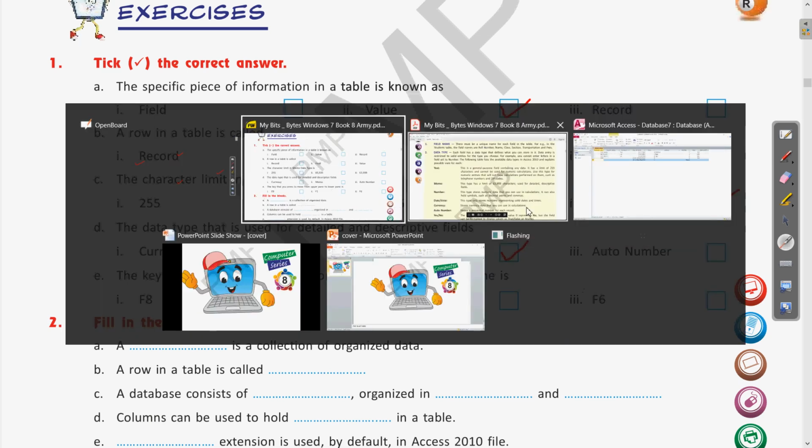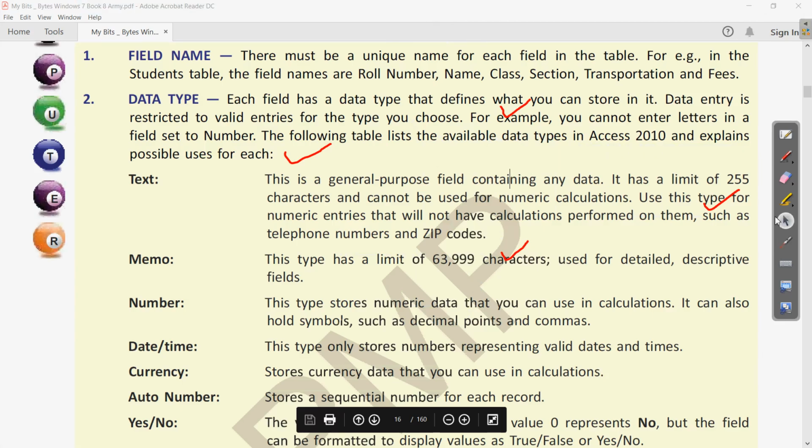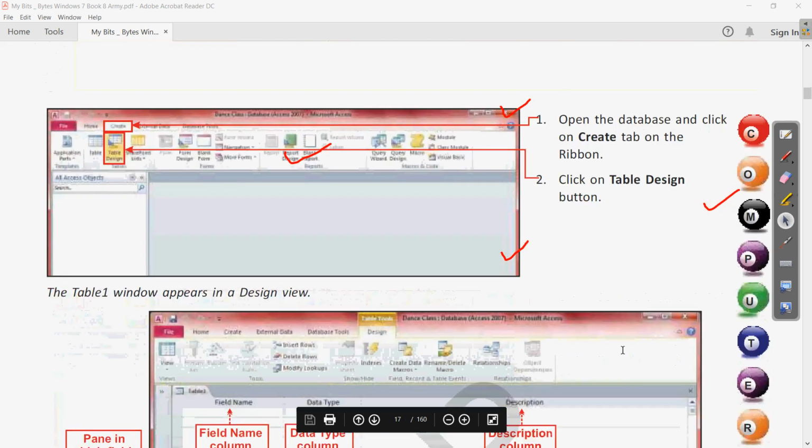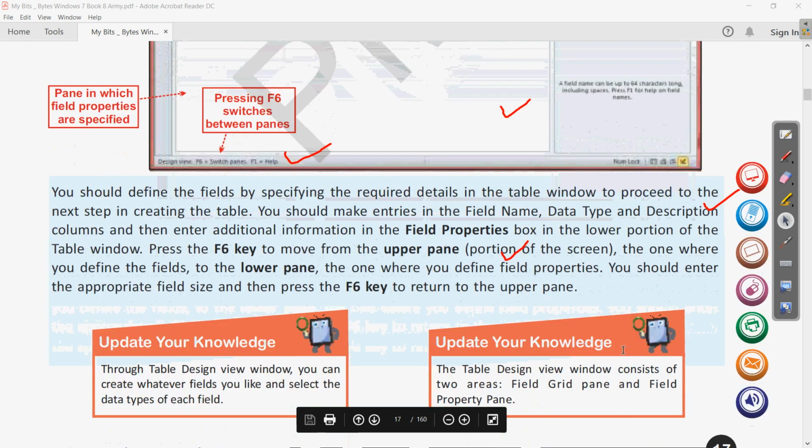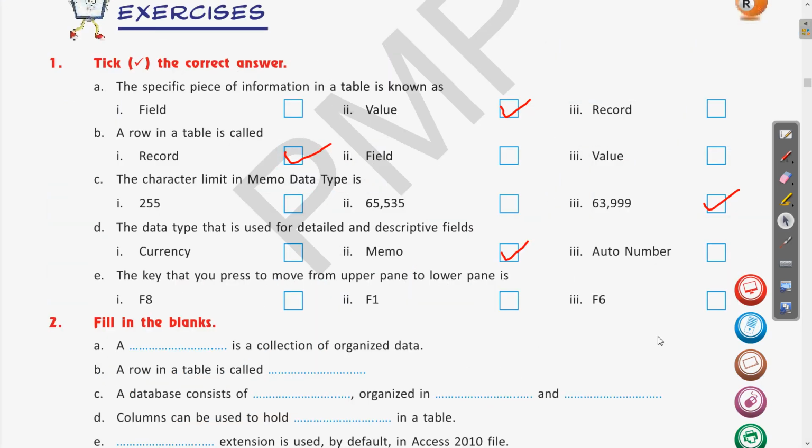If you come to the design view, the answer is that if you want to switch from the upper pane to the lower pane, here we have a key. The key is F6. Here you can find that the F6 key is used to move from the upper pane to the lower pane. Clear? So what will the answer be? F6 key. This is page number 17. Now come to the exercise page. The answer of this will be F6. Clear? So this way we have done the tick the correct options.